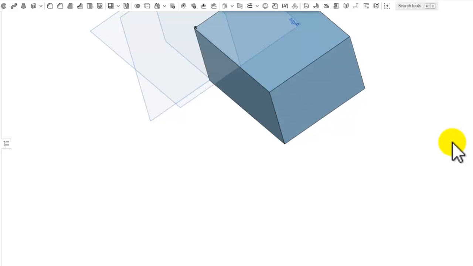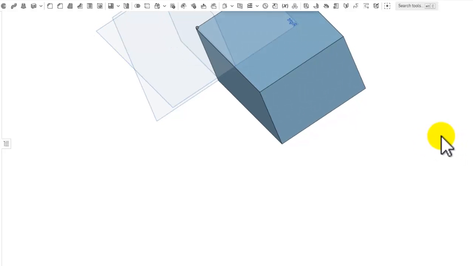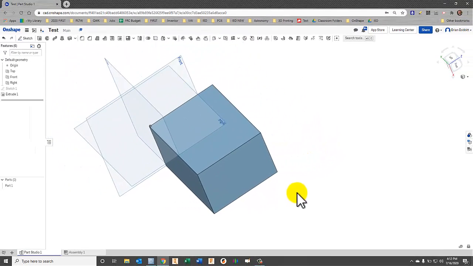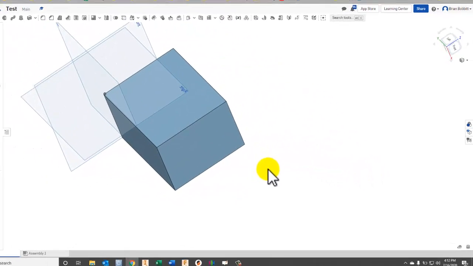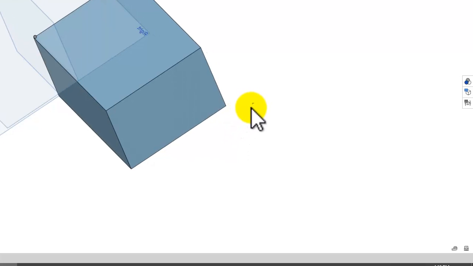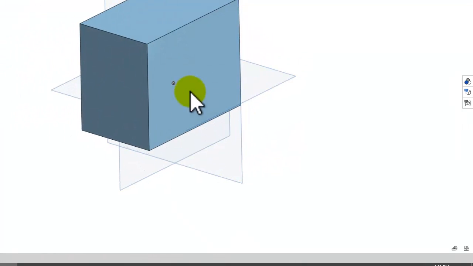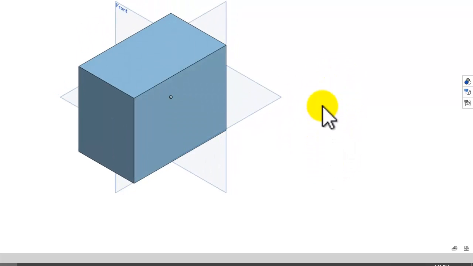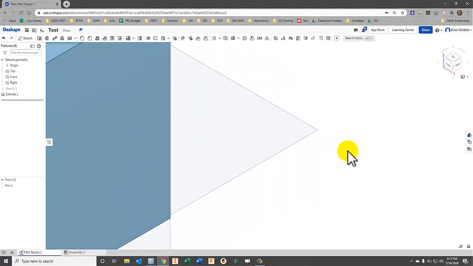To pan, if you have a center wheel button, you can click it in and move this around the screen. I can re-rotate it. I can also right click anywhere on the screen and say isometric view. Let's say I get in too close, I can right click again and say zoom to fit.